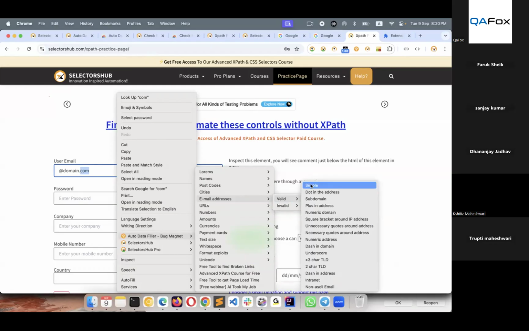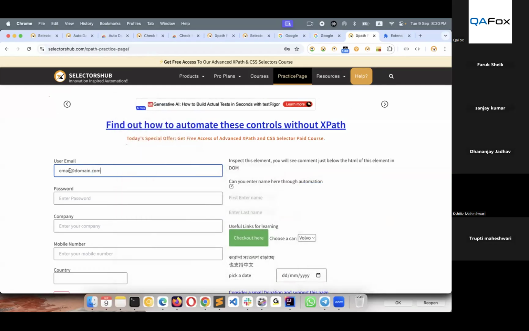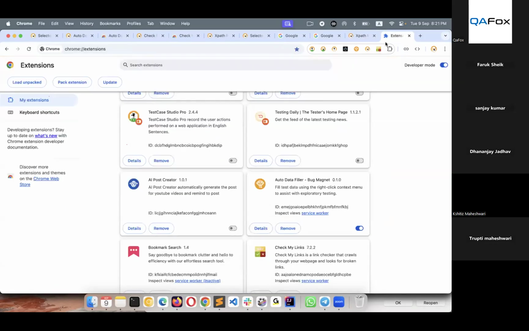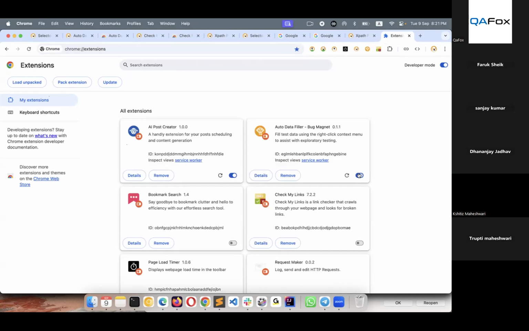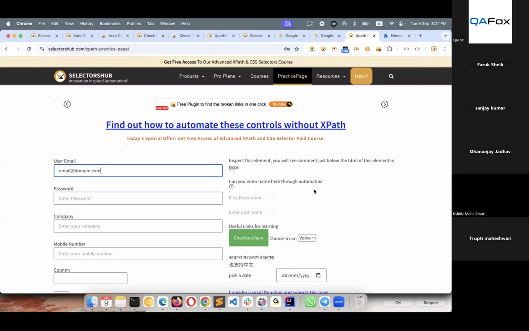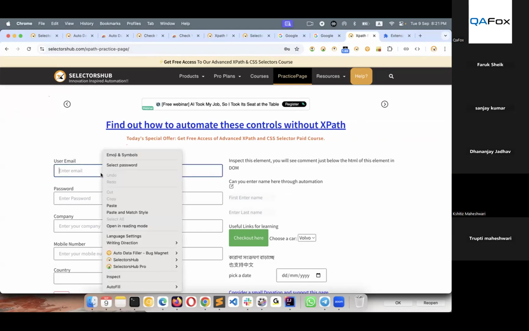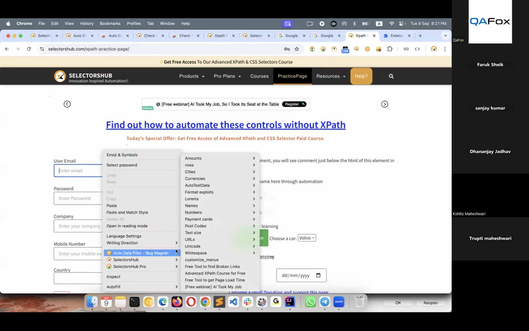Like right now, if you click on this simple, it enters like email at com. But what if I want to make it like email at the rate selectorsub.com, so that every time it enters that value. So now we are adding this new feature, which we announced as a testers day gift to all our testers. Now I will show you this new feature, which is upcoming, and it will be available by next week or something.